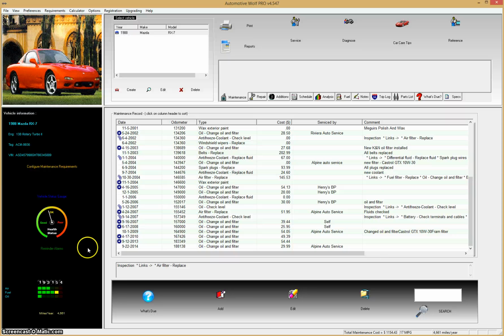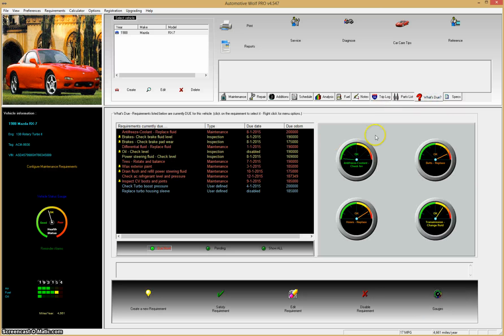The other thing in Automotive Wolf is you have individual maintenance requirement gauges. This vehicle, we have a Mazda right now on the screen. If you click on the what's due list, on the right side of the what's due list, you see the gauge cluster. Right now we have 4 gauges enabled for this car. The standard version of Automotive Wolf allows you to assign 6 gauges to your maintenance requirements. The Pro version is unlimited. You can assign as many as you want.